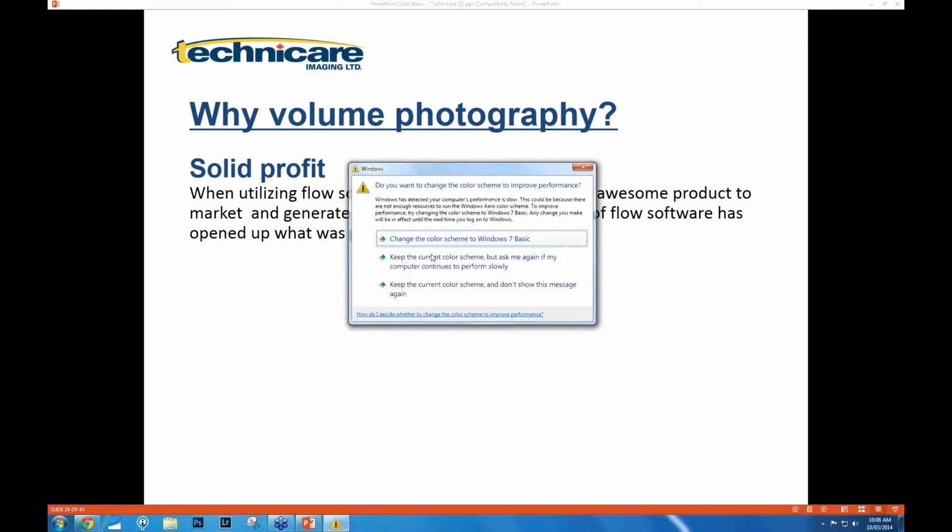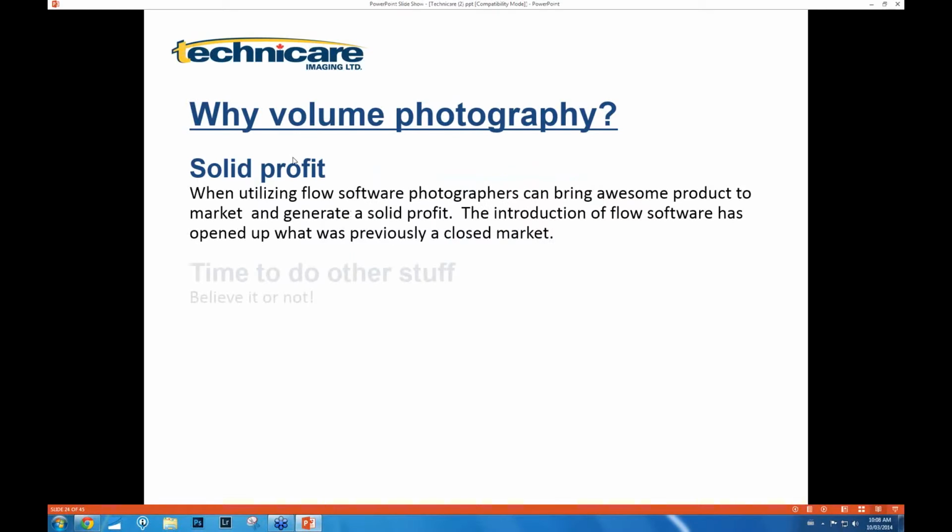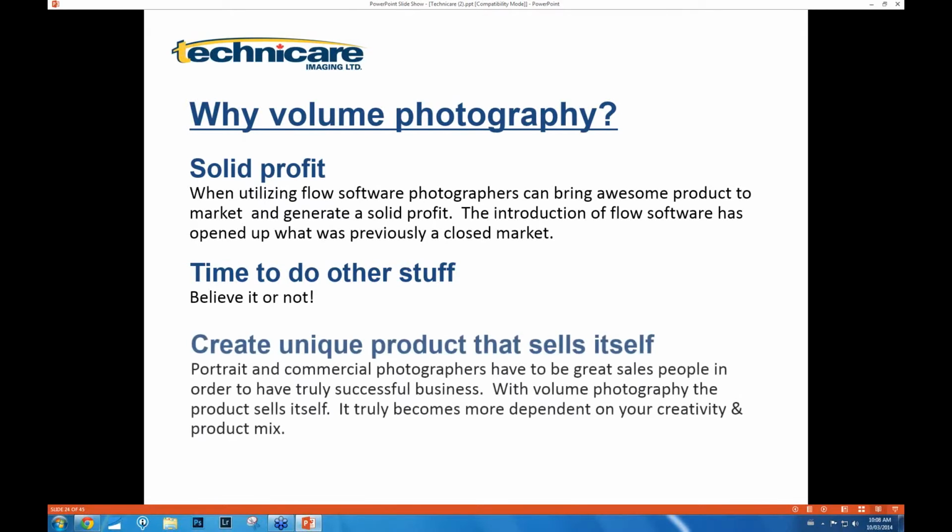So that's good. No, I'm not going to change. I'm going to keep the current color scheme. Hopefully I can roll through this. Time, believe it or not, you have more time. When the job is done, it's done. And then we can move on and do other fun stuff.